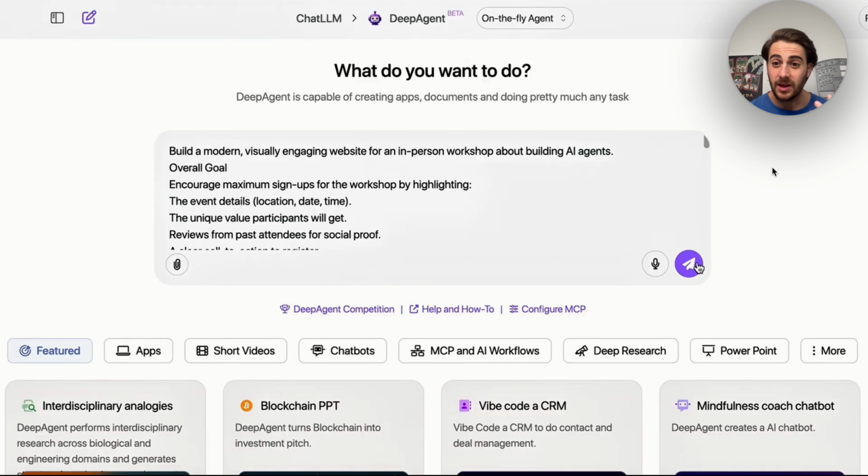For example, let's say that we wanted to build a website. We could just come over here and ask it, build a modern, visually engaging website for an in-person workshop about building AI agents. You give it the overall goal, you could give it any style recommendations that you have, and then this will go off and actually build this for you. And again, I want to remind you, this is all the same tool that's doing all these different tasks.